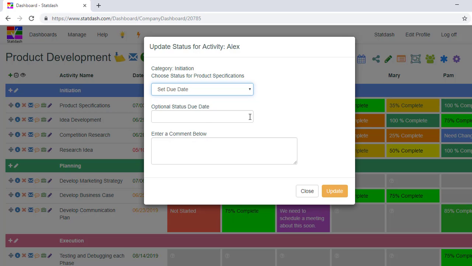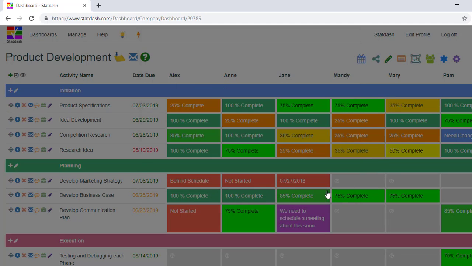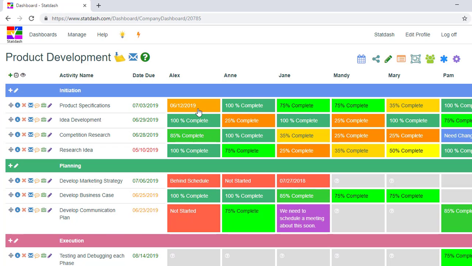And what that means is that whatever I put in here in the due date, this is going to show up in that cell instead of the status name. So I'm going to update that. So you see I have that due on 6/12. Now let's look at our interactive calendar.